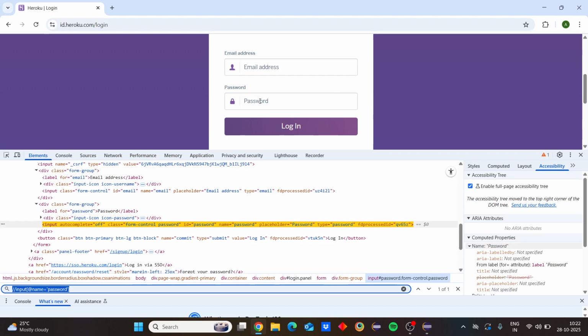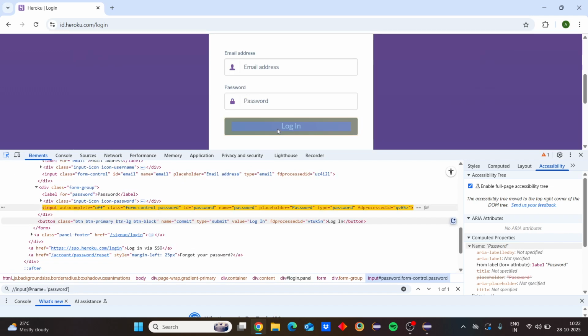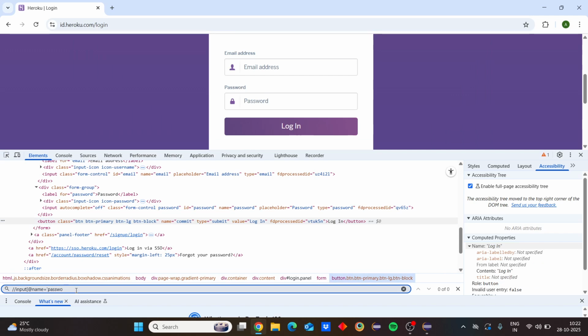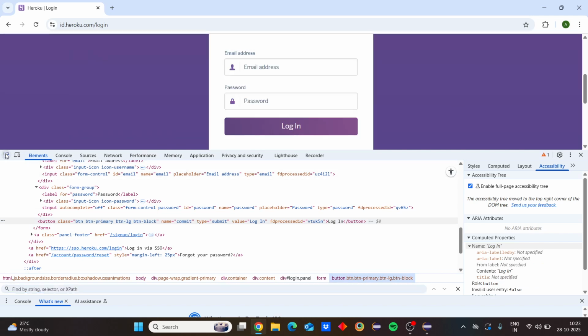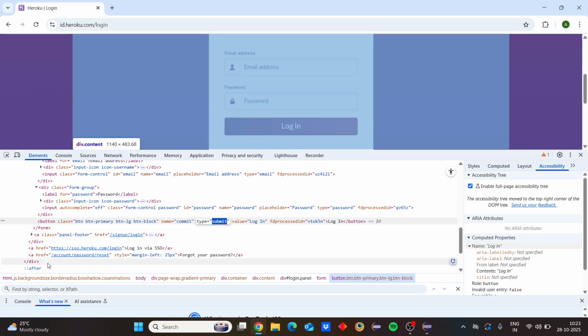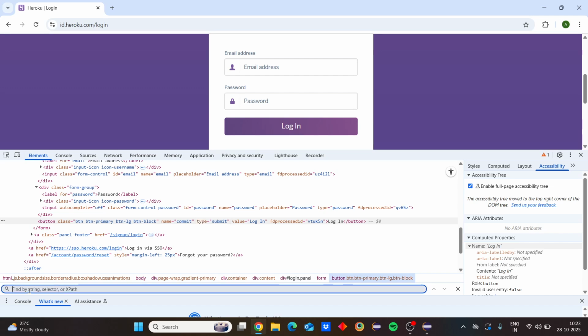This abhijit at the rate 7 value automatically comes here. After that we need to click on this login button. Then we also find the login button XPath. Click on this XPath. First clear that, then go to this login. Here button is the tag name, and type is the attribute name. This is the type submit.